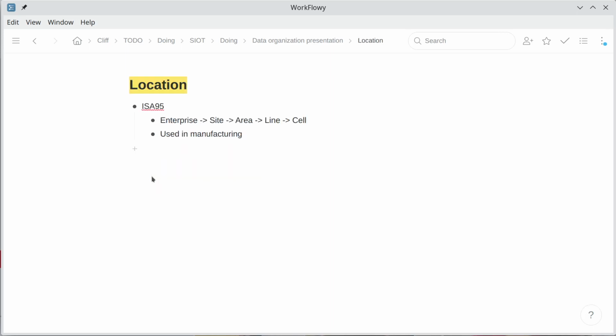In manufacturing, people think about location a lot, and they're trying to manage manufacturing assets or materials. There's this ISA 95 standard, and it suggests you use the following attributes for location: enterprise, site, area, line, cell. I'm just going to use this as an example. Lots of other applications may use different ways to track location, but this is just one example.